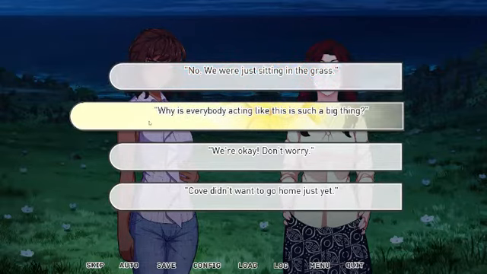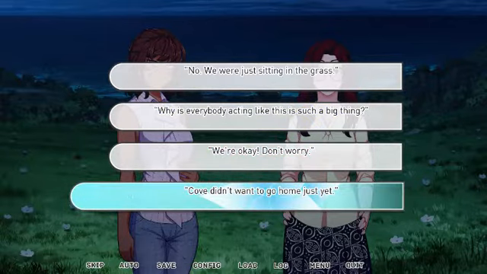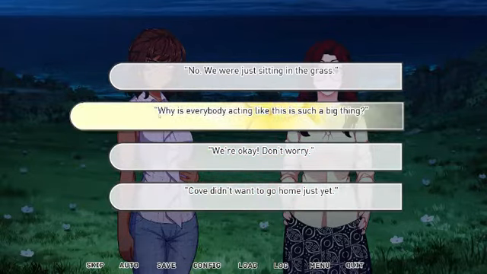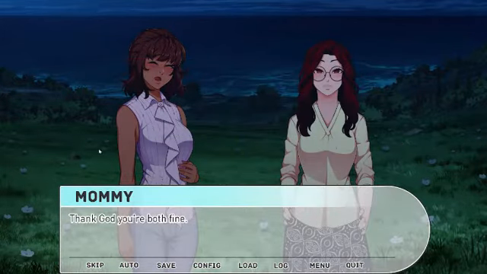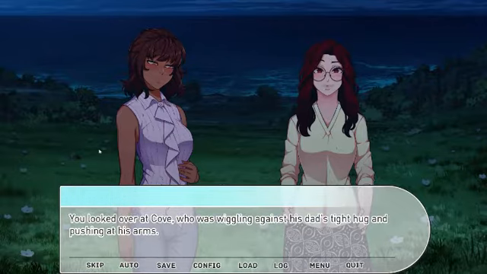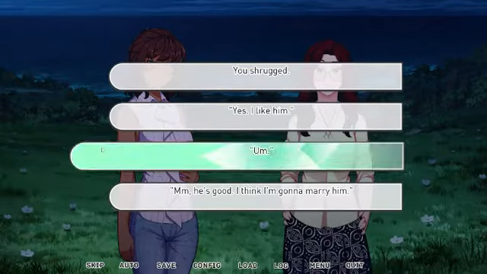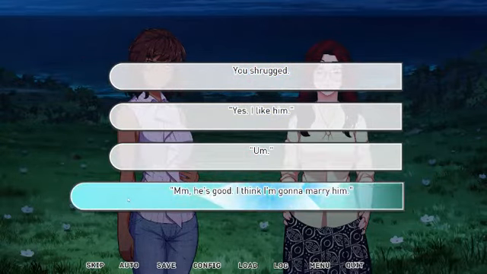No, we were just sitting in the grass. It's such a big thing. We're okay, don't worry. Cove didn't want to go home just yet. Thank God you're both fine. Were you two having fun out here? He looked over at Cove, who was wiggling against his dad's tight hug and pushing at his arm. He shrugged. Yes, I like him. He's good. I think I'm gonna marry him.